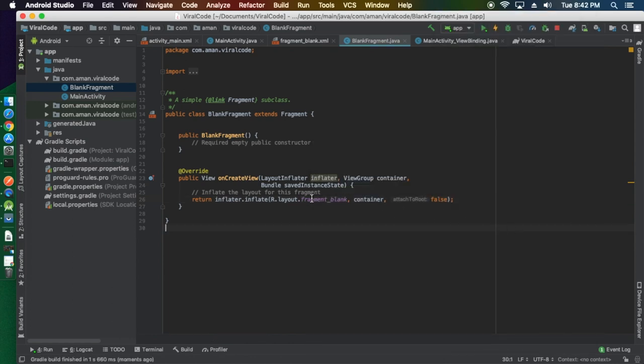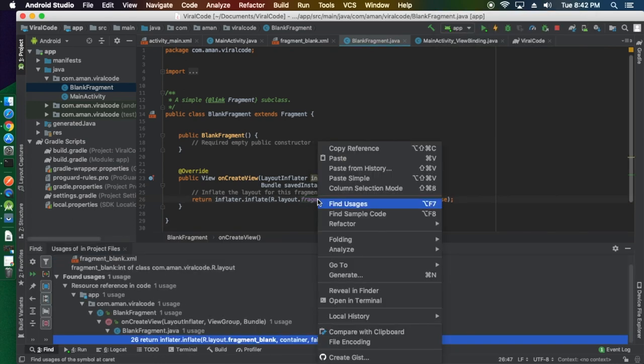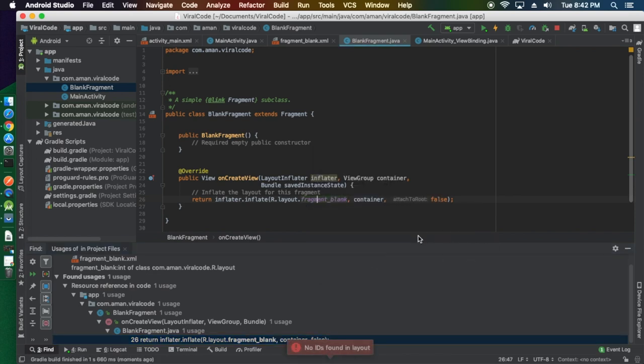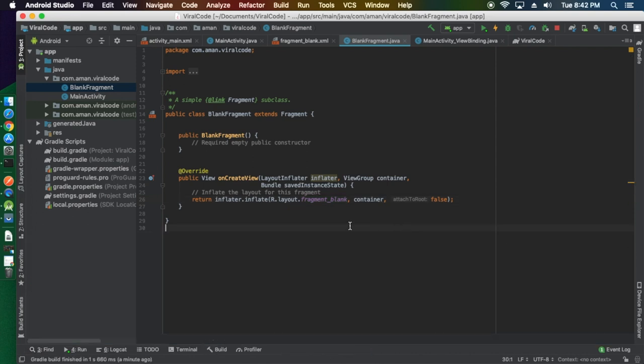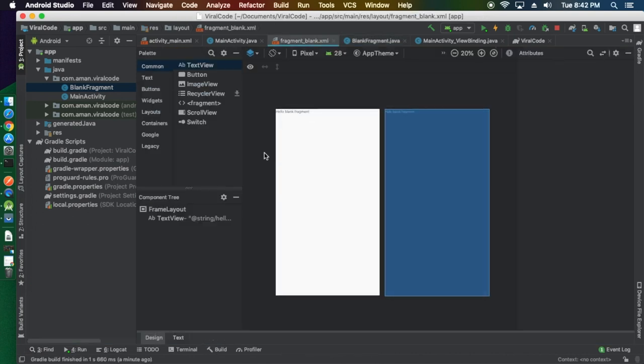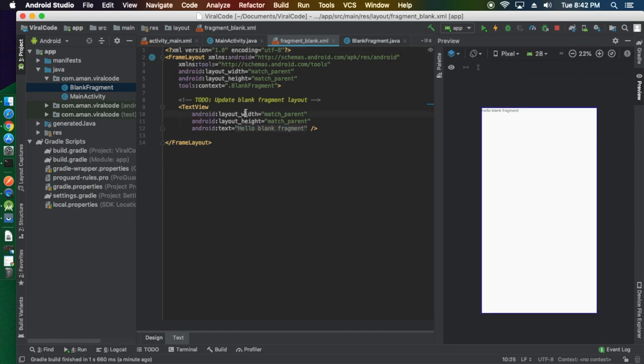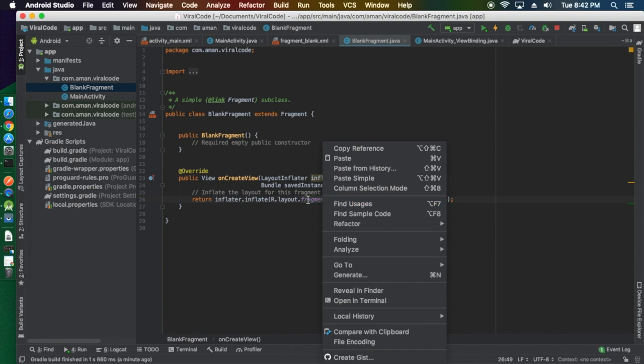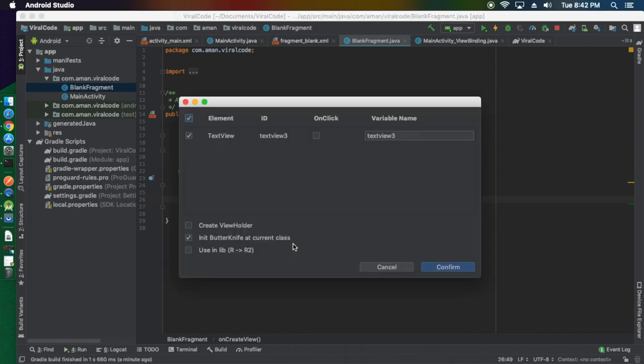Okay, like always, right click on this, sorry, Generate ButterKnife Injection. No ID is found. Let's check. Okay, we don't have any IDs. Create one then. ID textView3. Blank fragment, right click, Generate ButterKnife Injection, confirm.